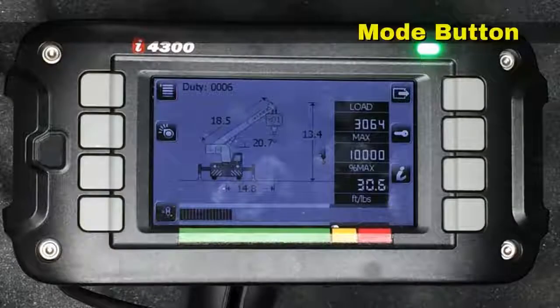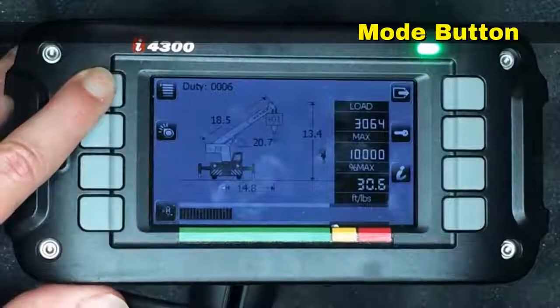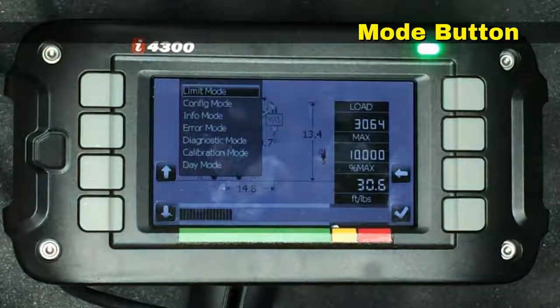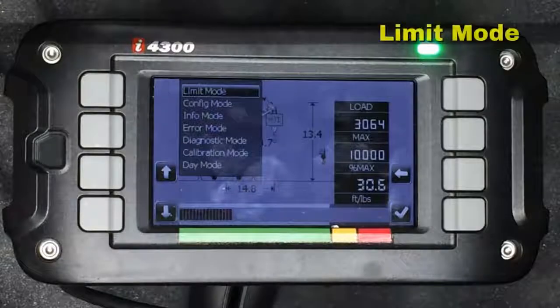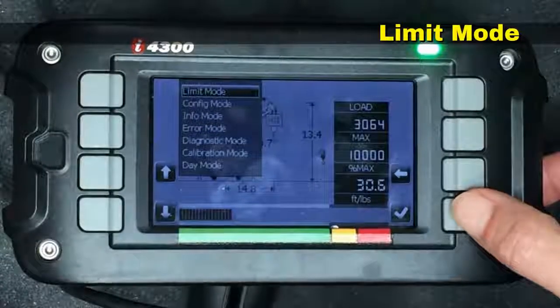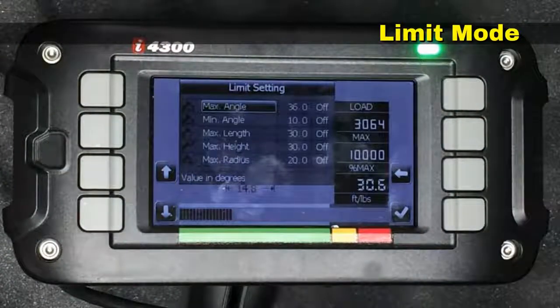To take a look at some of the options that are available when the mode button is selected. The mode button is in the upper left-hand corner right here, and as we hit that we get a drop-down menu which has a variety of things we can select. Currently, limit mode is highlighted, so we'll go ahead and hit the check mark, and what we will see is that the max angle and a minimum angle can both be selected. A maximum length, maximum height, and maximum radius can also be selected. They're currently all turned off.